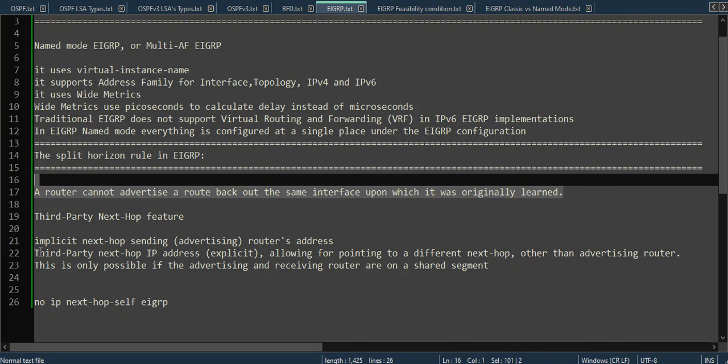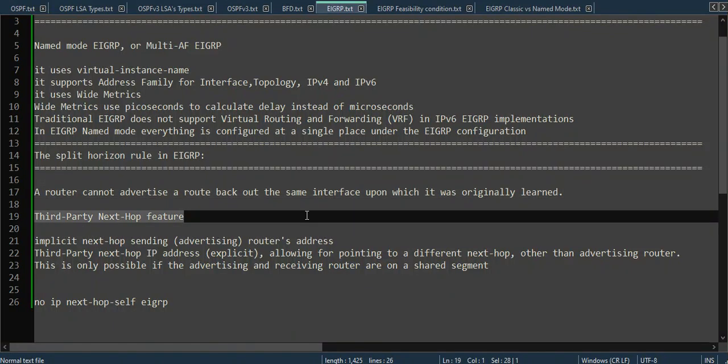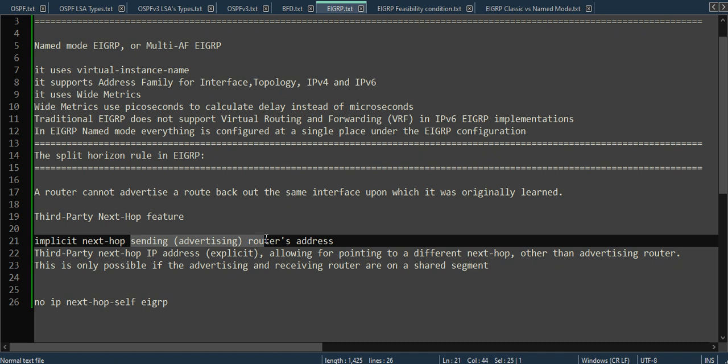Another feature is the third-party next-hop feature. In EIGRP, or in most advanced distance vector routing protocols, there is implicit next-hop. Implicit next-hop is sending or advertising the router's own address. And third-party next-hop, in other words, is explicit next-hop.